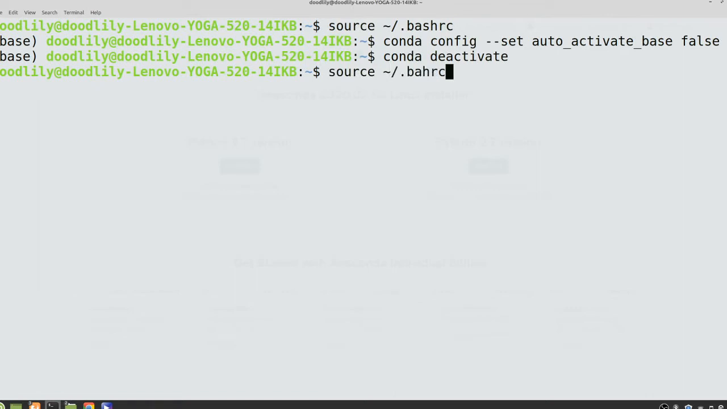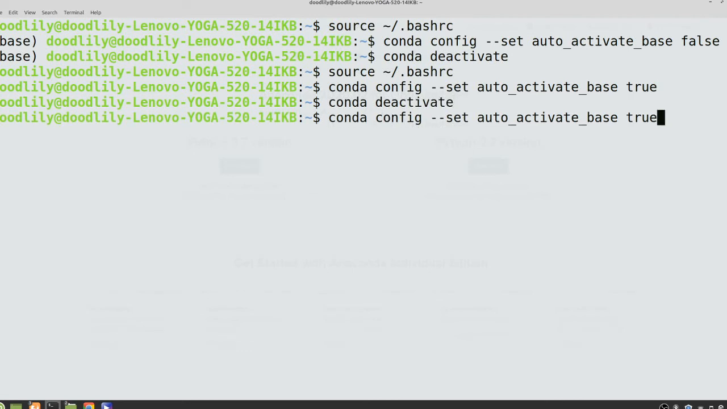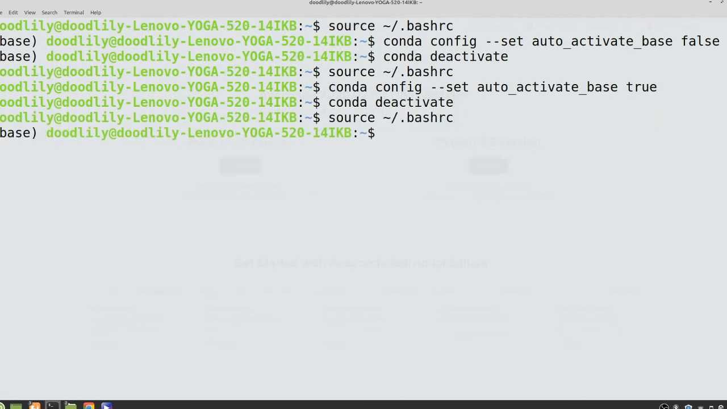Okay, now if we deactivate this environment and activate it again by typing source ~/.bashrc, here you can see that the base in front of our username is not coming. For now I don't want to do this, so I will change it to true, and again after conda deactivate I will run this. Okay, now we want to verify if the installation is correct or not.